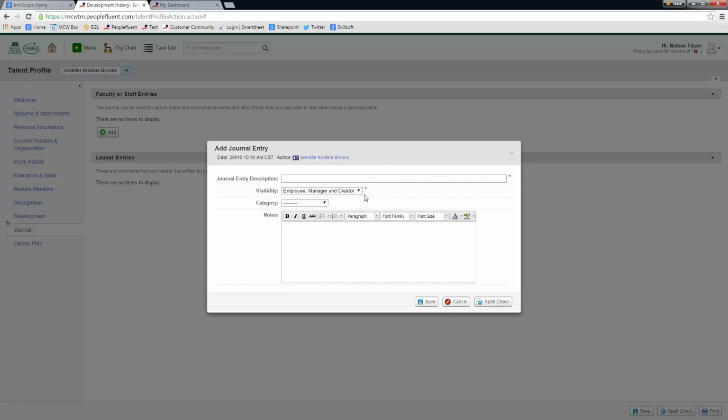Even though we have the security set up that way, I still recommend changing the visibility from employee, manager, and creator to just creator of this entry only. It's another level of security so that you're the only one who is ever going to see what you wrote in your journal. And you can make it whatever you'd like. So like I said, if it's a conversation you've had and you just want to document what we talked about, you can certainly do that. If it's an activity that you participated in, you can certainly do that. If it's a note that you got from someone, you can certainly add that as a journal entry as well.